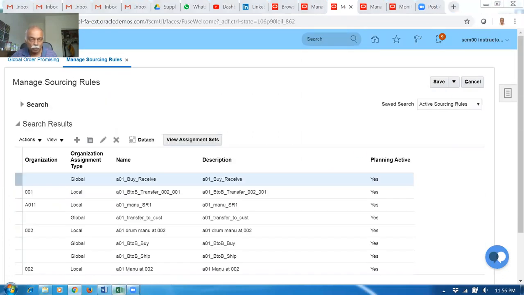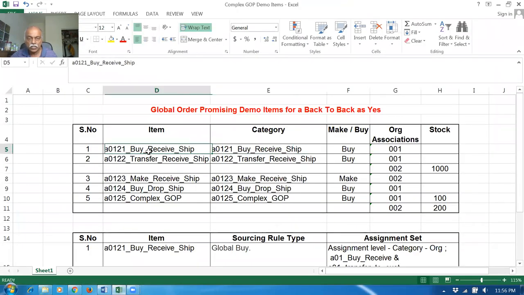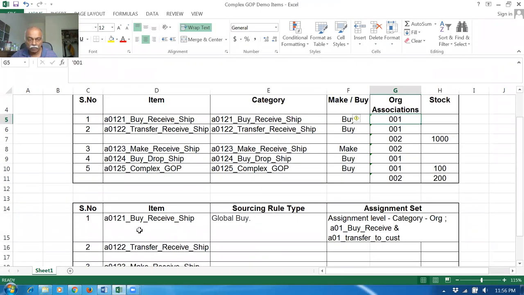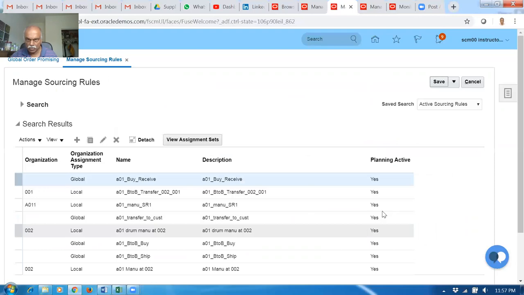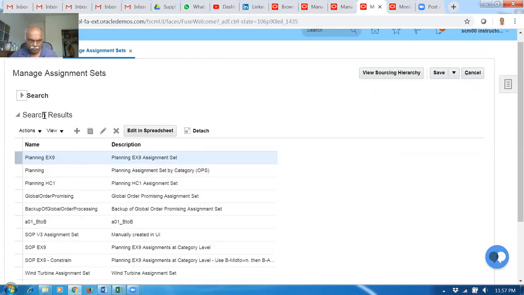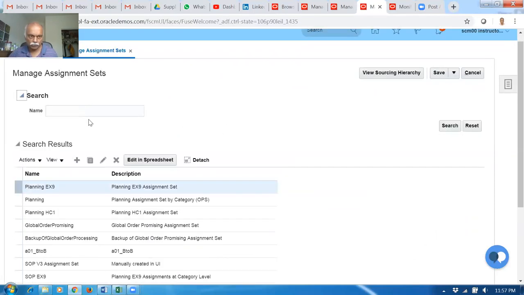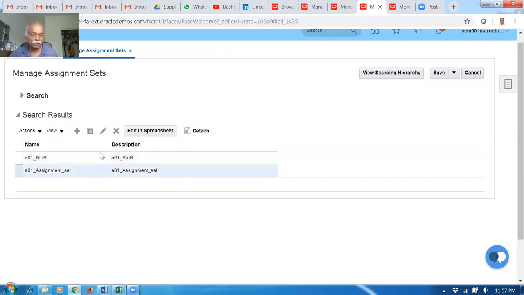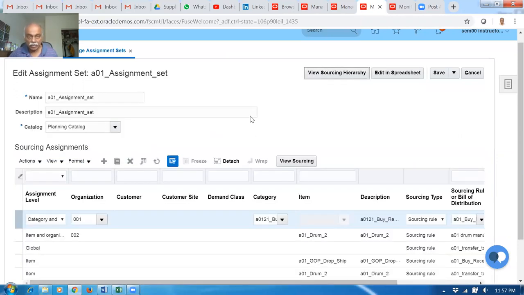If you go and have a look at my Excel sheet now, the item is this, and the category is this, a buy one, and then the line is on. And at the bottom, I have made the sourcing rule type a global buy. And in the assignment sets, I have got two assignments for this. If you go and see the assignment sets, now query me A01. A01, and then select it now. Click on edit. This is the one, this assignment set pointed to my MSP default assignment set.